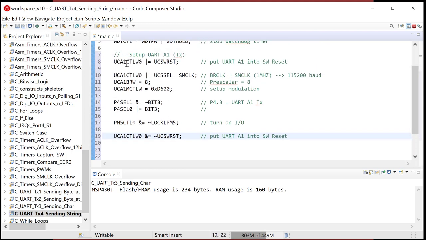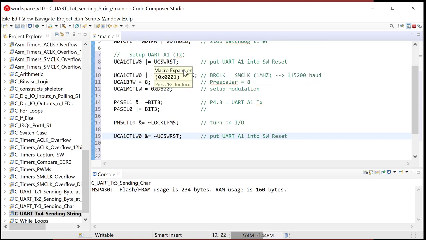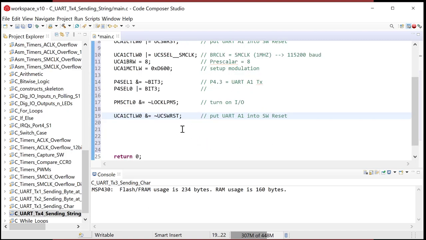Okay, so this sets up the UART A1 system for transmit, and let's remind ourselves what we did. We chose SM clock, we prescaled it by 8, we modulated with this setting out of the data sheet. We chose the UART A1TX function for port 4 bit 3, which is the transmit UART that goes up the cable on the application UART. We did PM5CTL0, okay?